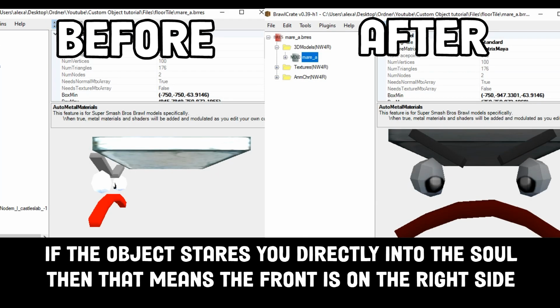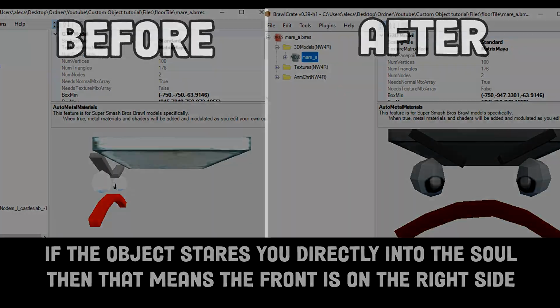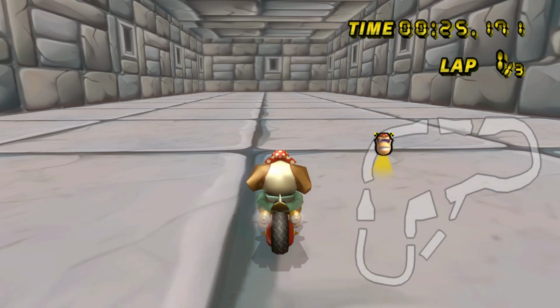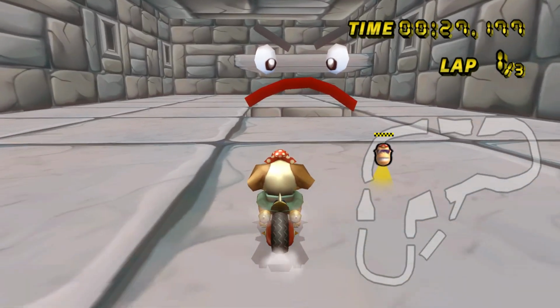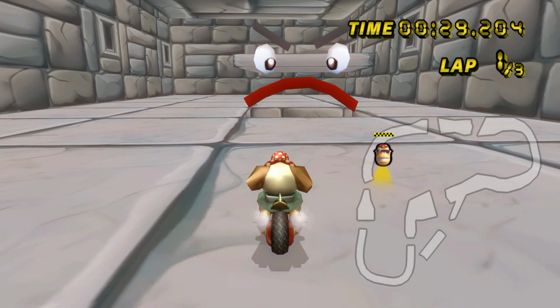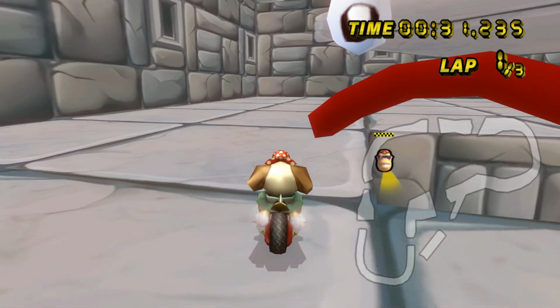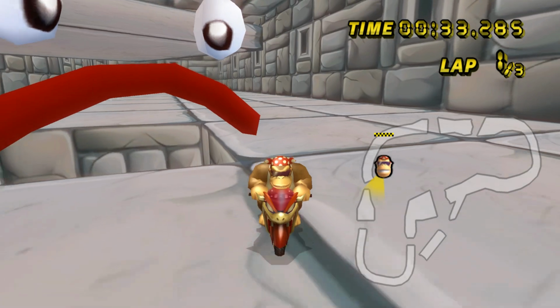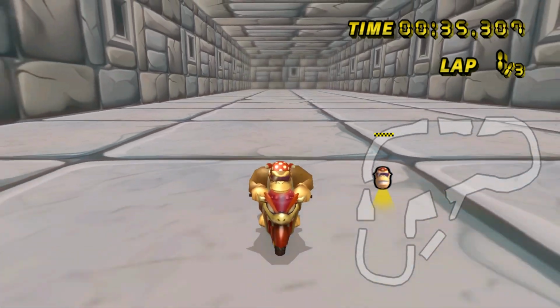One thing I should say is that I got the orientation of the model wrong. So I had to go back and rotate it by 90 degrees and then import it again to BrawlCrate. Otherwise the slab wouldn't actually look at you in game. So in game we can see if we drive closer to it, the slab pops out and it also turns with us. And then if we leave the range again, it goes back down.